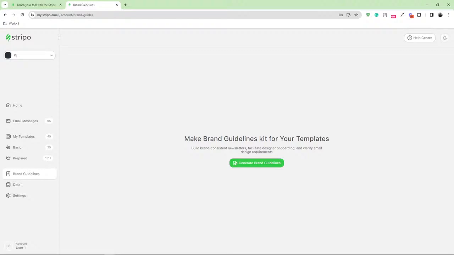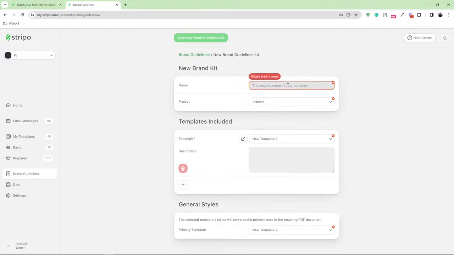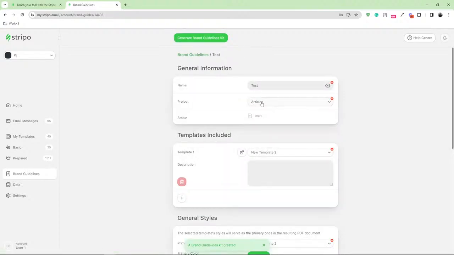So, brand guideline you can generate on the basis of your templates, only templates, not email messages. To do it, it is enough for us to click on generate brand guideline. So the first step, we should indicate the name. So let's indicate maybe test. Then let's select the project. So let's use this one.